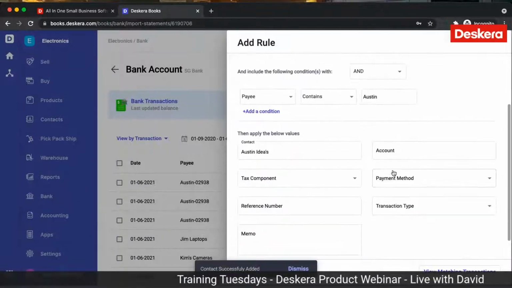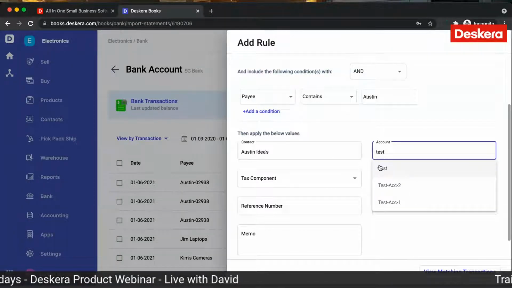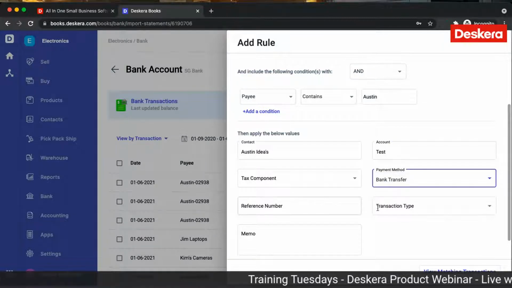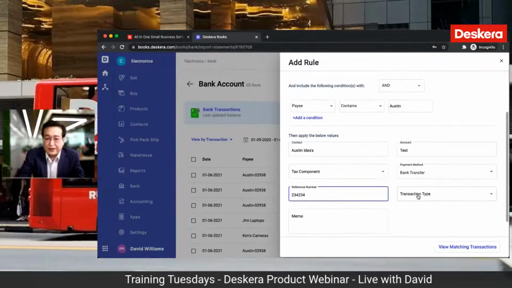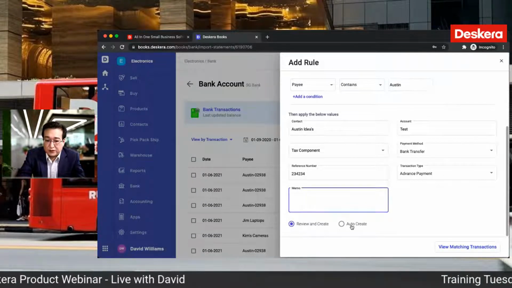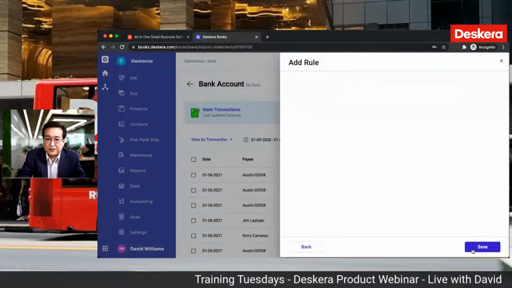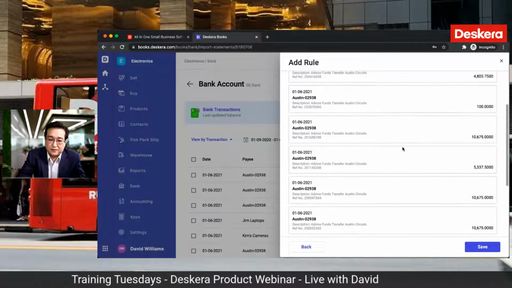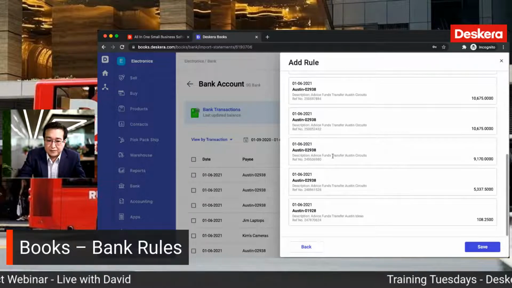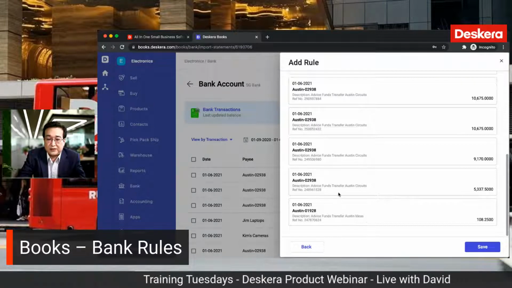So after I save that, again, I can choose all the setup. But the reason why I'm just showing payee here as Austin is that I have multiple Austins in my file. So the key thing is that maybe you don't have a payee. Maybe your payee has multiple, for example. So I'm going to say auto create here. View and match transactions. But you'll see here, there are multiple Austins, for example. And I see, for example, Austin 238. I see Austin 1928. How do I know which one is Austin Ideas and which one is something else?